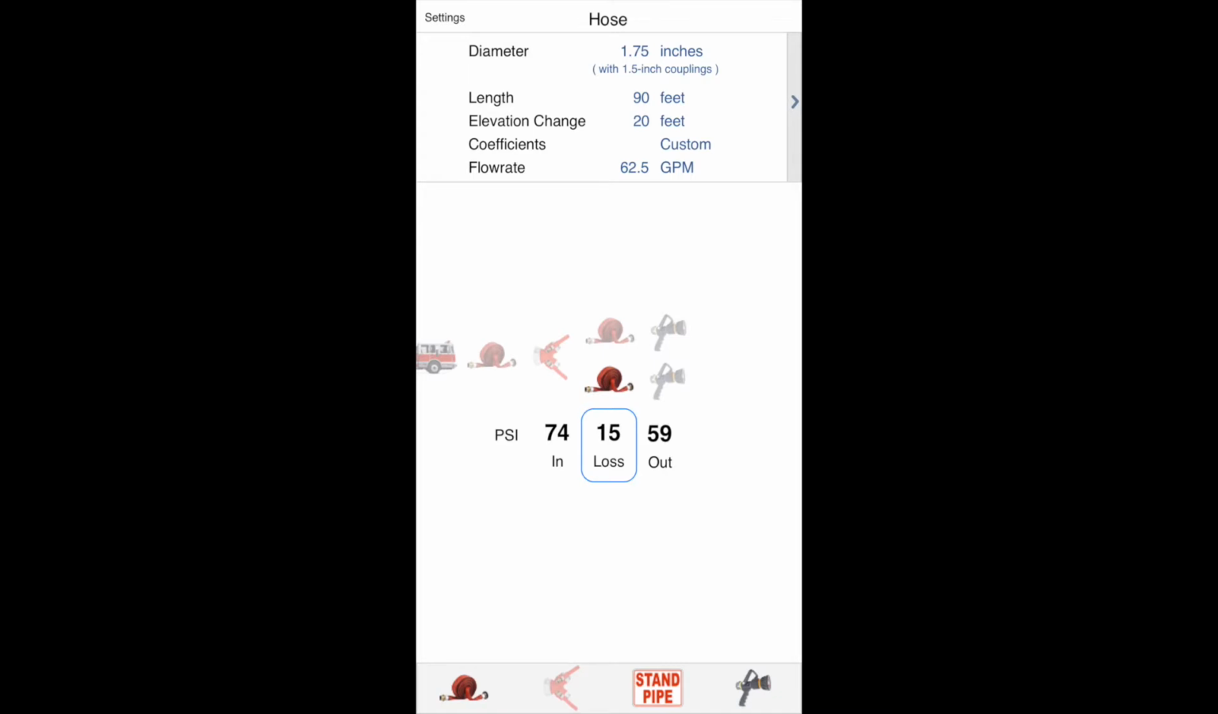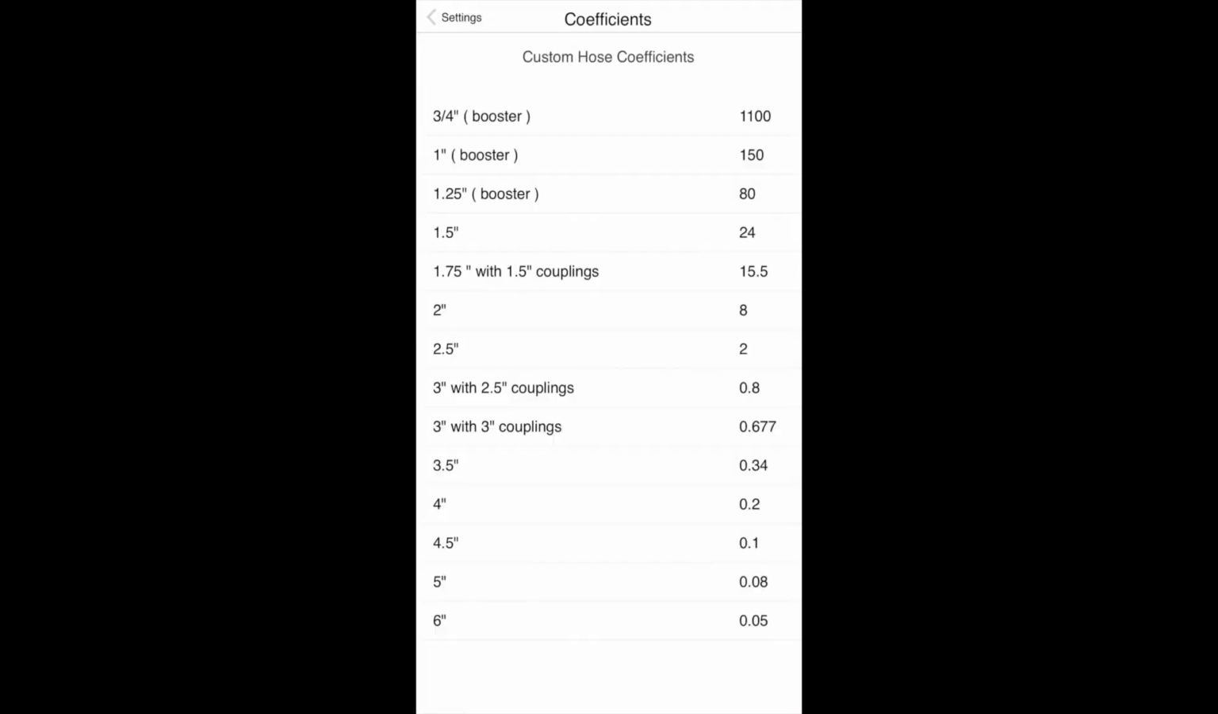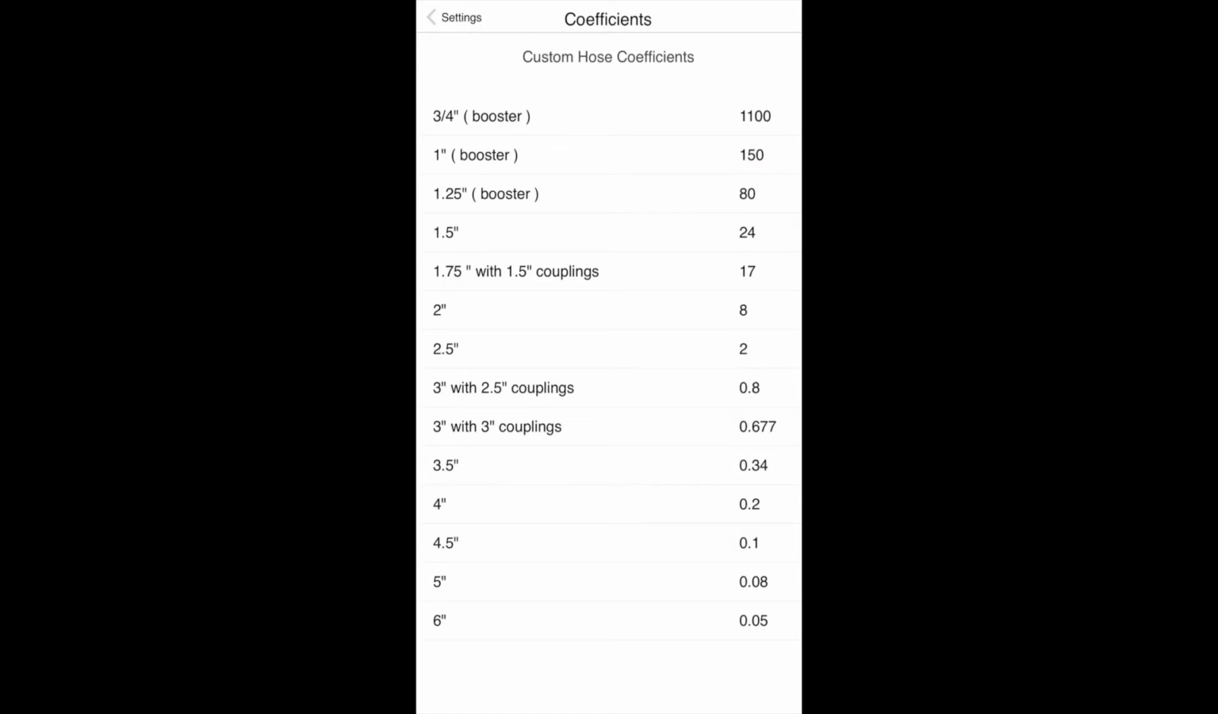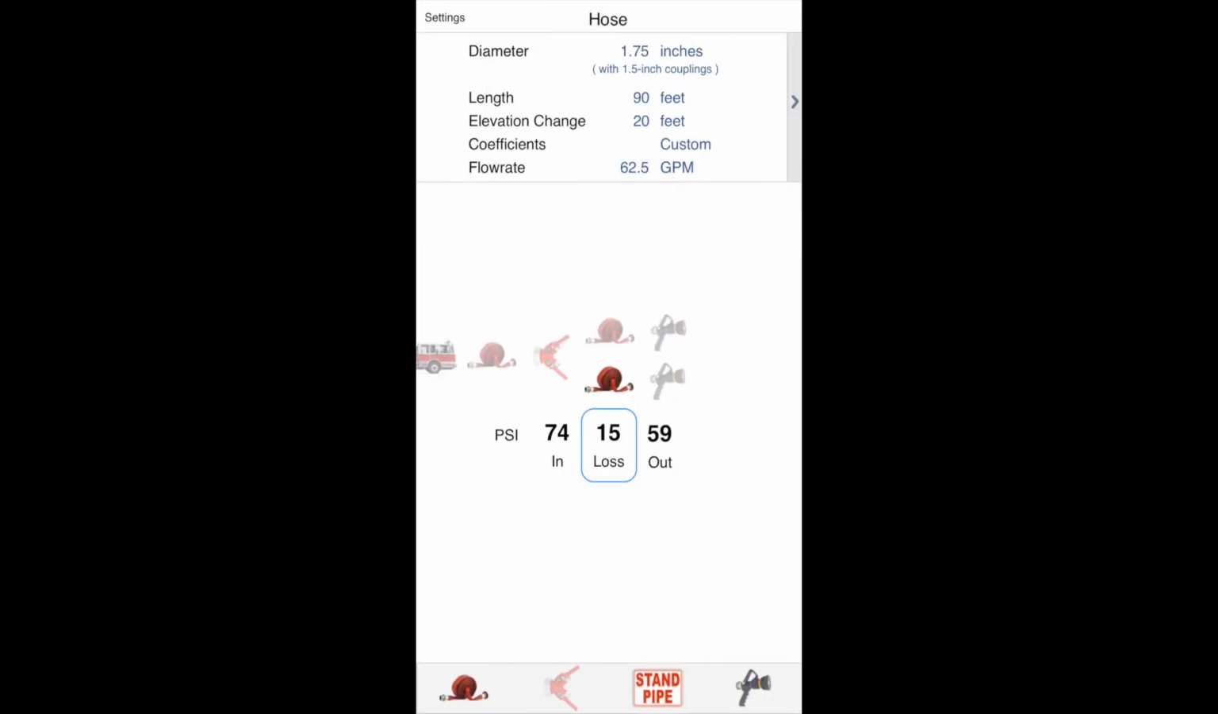One of the powerful features of Firefighter Calc is the ability to enter custom hose coefficients if you have those. Let's take a look at doing that now. To change the custom hose coefficients, we go into the settings page and select custom hose coefficients. Let's change the 15.5 coefficient for the 1 3/4 hose. Let's make that 17 and hit save.